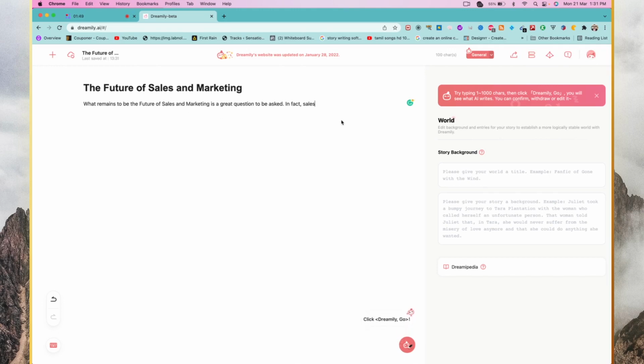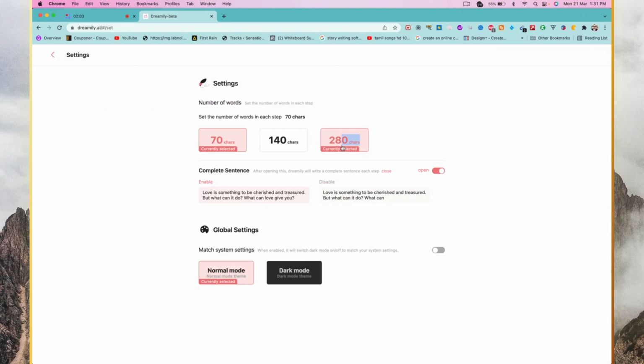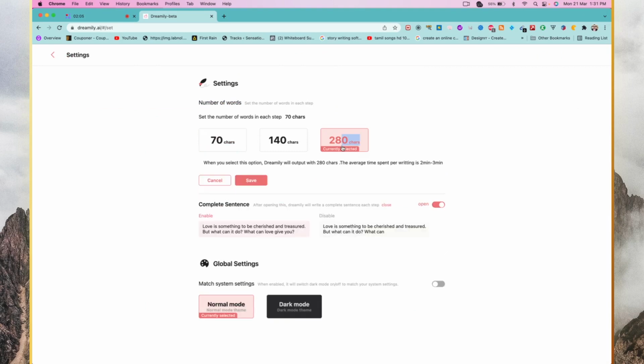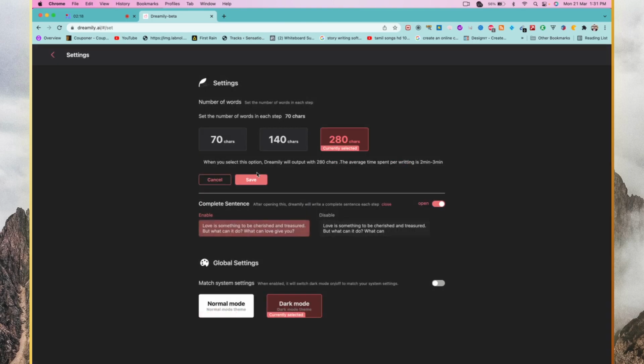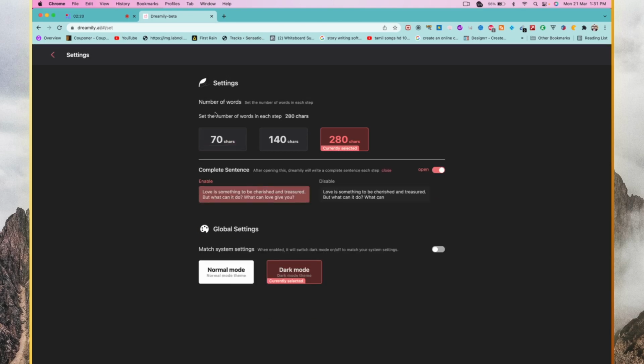And now what we are going to do is click on this icon here. Before we click on this icon, I want to actually show you something. You can go to settings. In settings, give 280 characters. The average time spent per writing is 2 to 3 minutes. If you give 140, it's 30 seconds to 1 minute. So give 280. Complete settings, this is fine. Normal mode, dark mode, you can toggle between that. I can go to dark mode also. I can save. It looks very good. So that's why I'm going to dark mode.